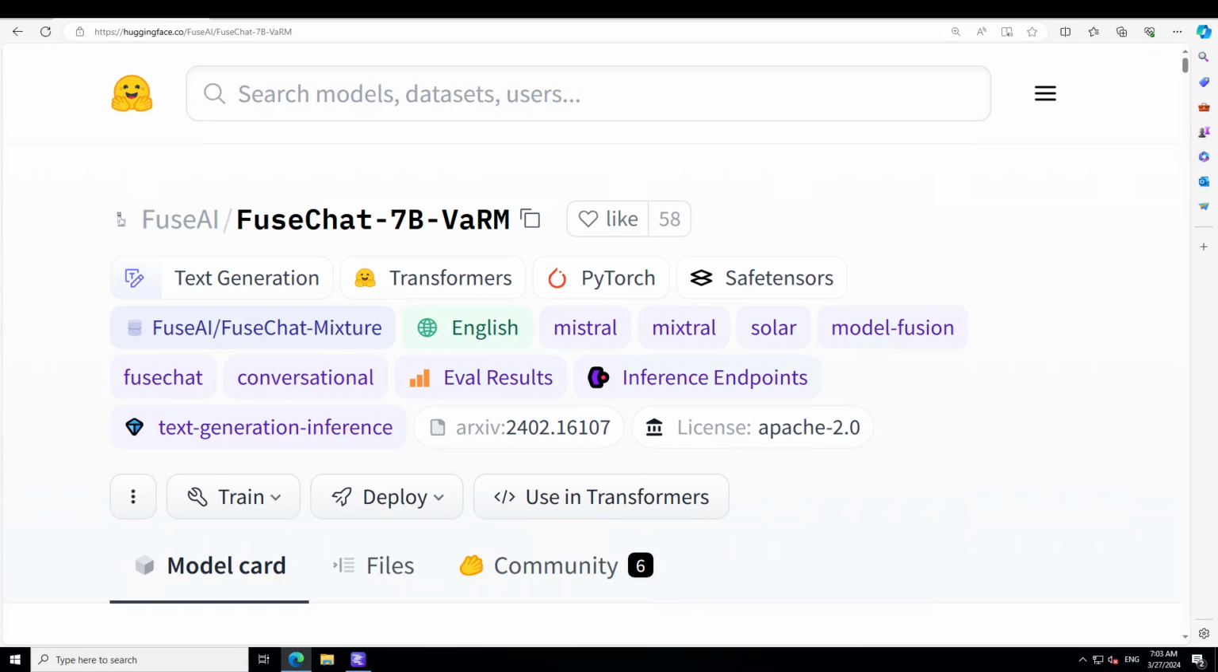FuseChat VaRM 7 billion parameter model is the fusion of three prominent chat LLMs with diverse architectures and scales. These three prominent LLMs are NH2 Mixtral 8x7 billion, NH2 Solar 10.7 billion, and OpenChat 3.5 7 billion parameter models.